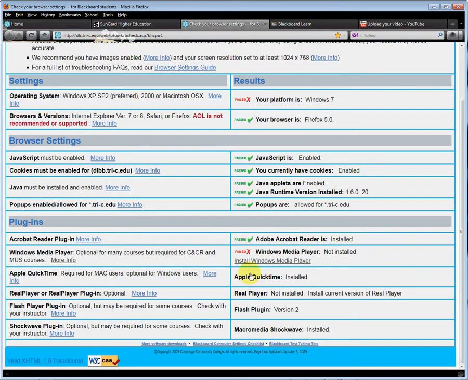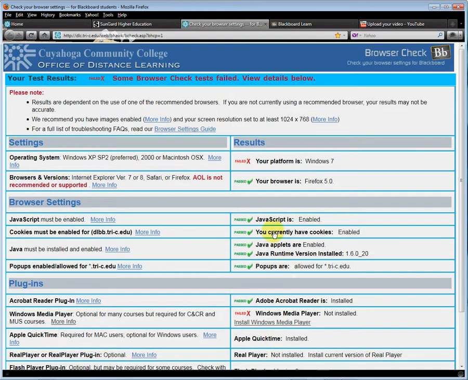As you can see, everything checks out. Windows Media Player, I actually have a good one, but it's saying I do not have the latest version. My platform is Windows 7, which isn't necessarily supported yet, but it does work. I'm using it and it's been working. I haven't had any problems. But it'll tell you if your browser test fails and so forth. You need to verify whether or not these issues are major issues or if they're going to prevent you from taking the class. If the only problem is Windows 7, you should be fine. There shouldn't be any issues.